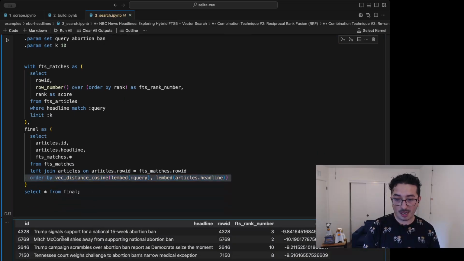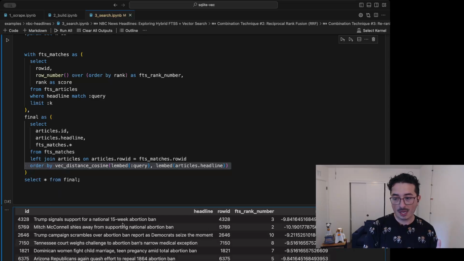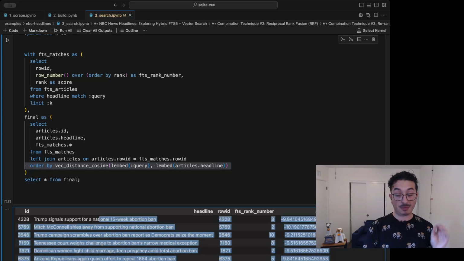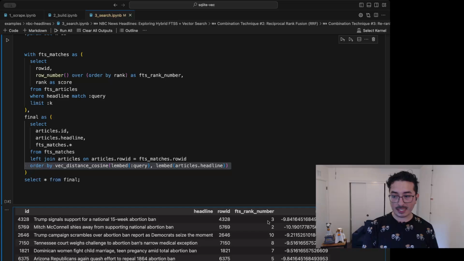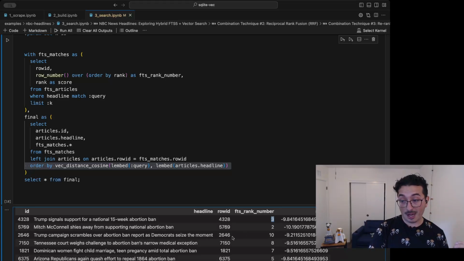So in this case, as you can see, we have a query for abortion ban where it returns 10 results, and we re-rank them based off of semantic meaning, right? So in this case, the first result was actually number 3 in the FTS ranking. What's surprising here is that the 10th result is now number 3. So it re-ranks based off of how close it is to the query.